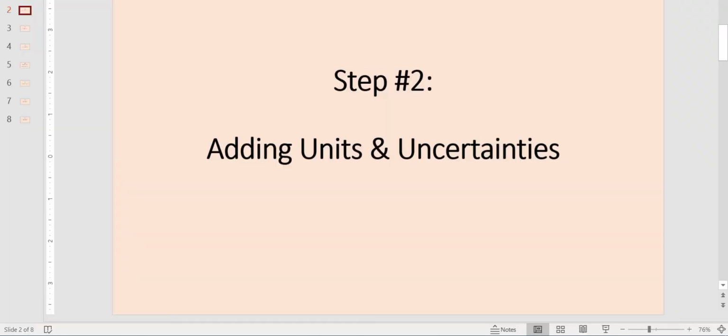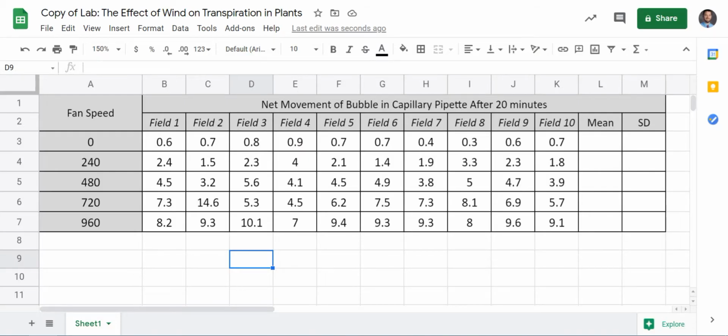Okay, this next step is actually pretty quick. We're going to add units and uncertainties. We're going to go back here. So fan speed. First, we're going to need a unit. Always put your units in parentheses like this.